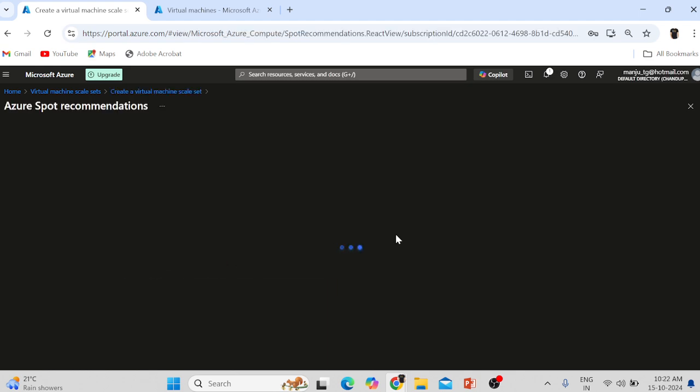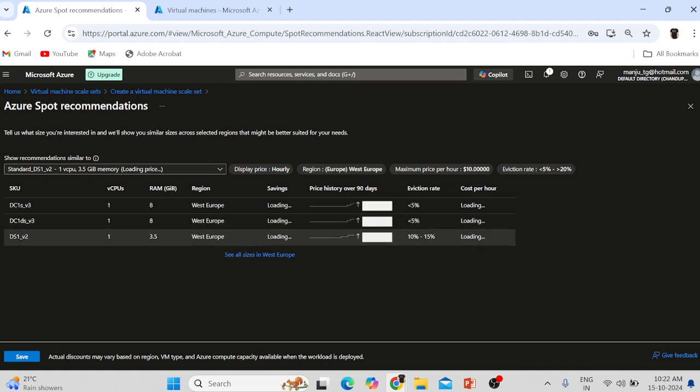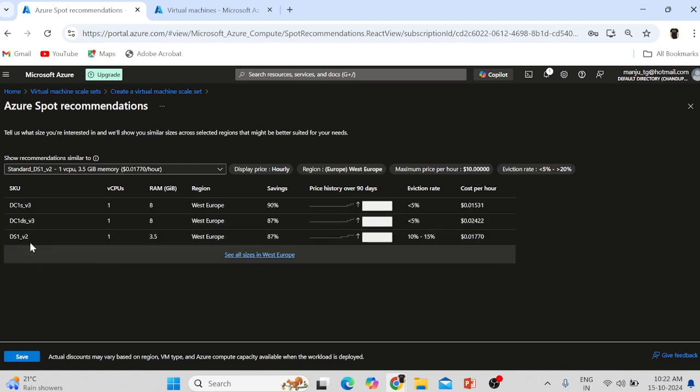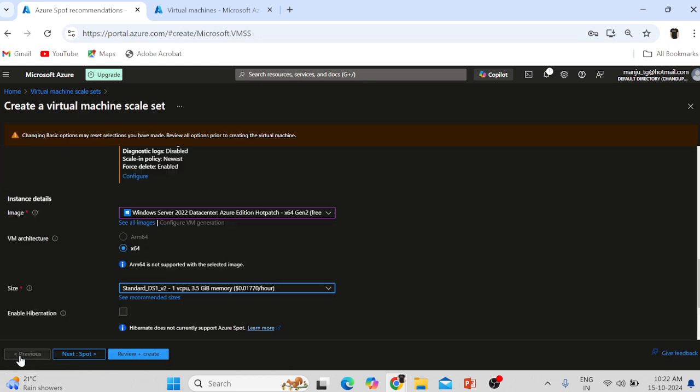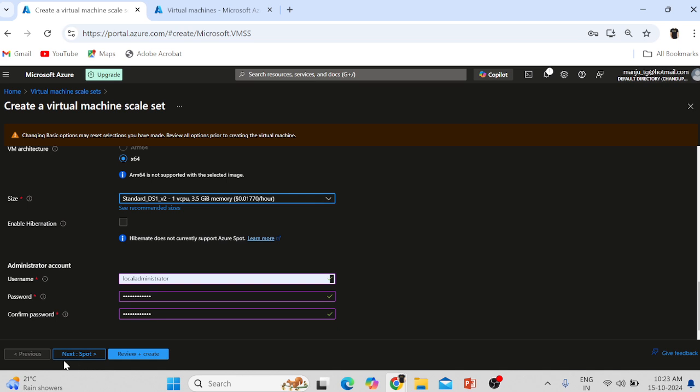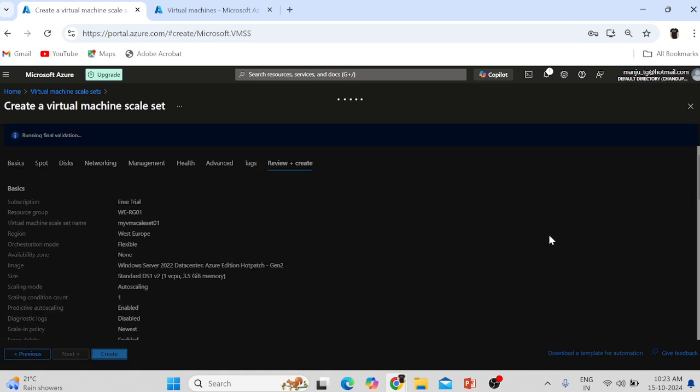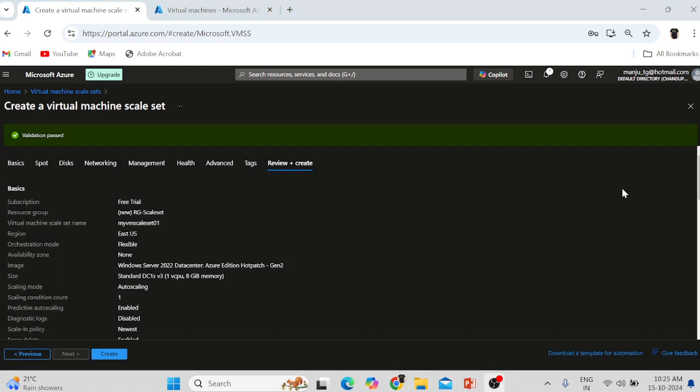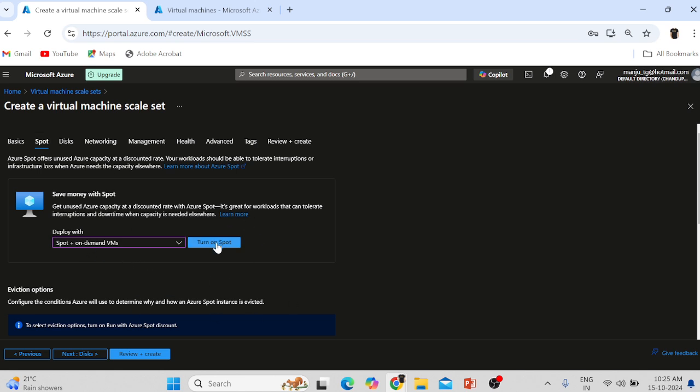See the recommended size. If I can select this one, review and create. So what I did, I have just changed the location from Western Europe to Eastern US. Okay, and turned off the spot. Here spot instance was turned on, right? So there was no spot instances available. Then I just turned off.